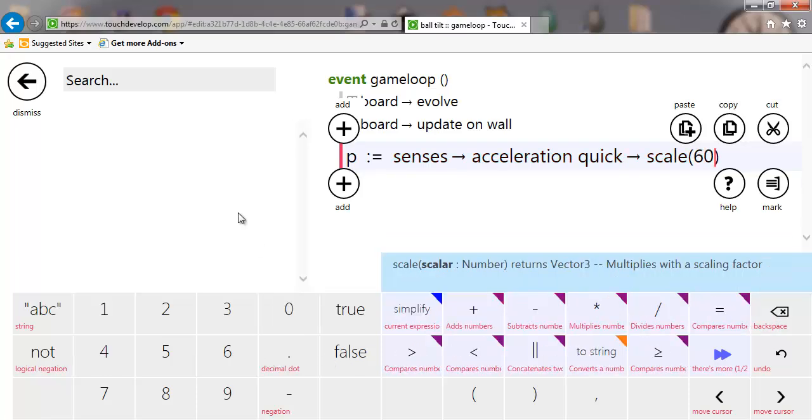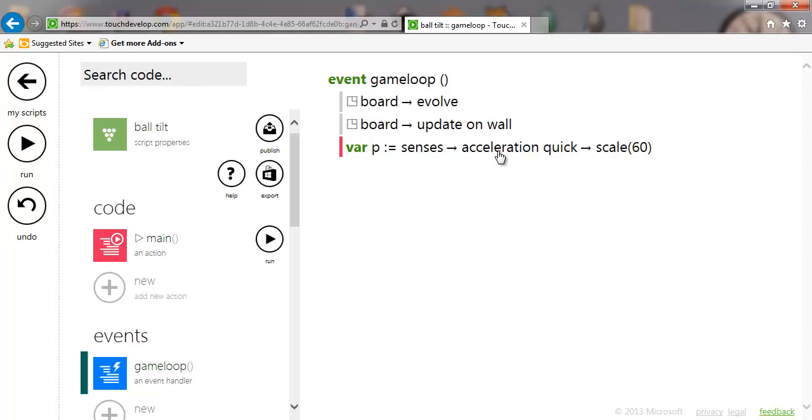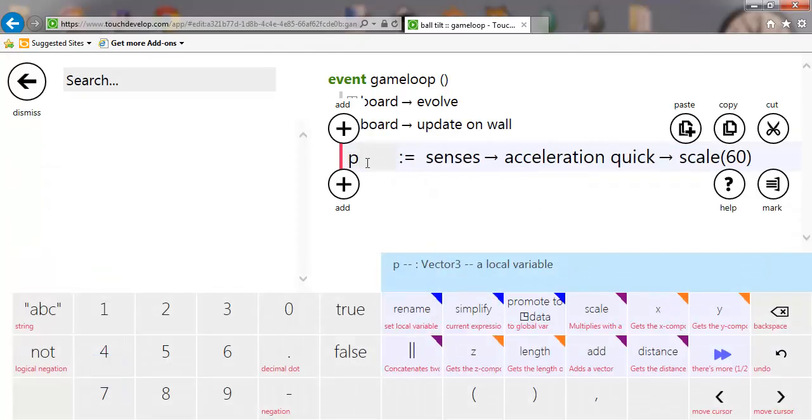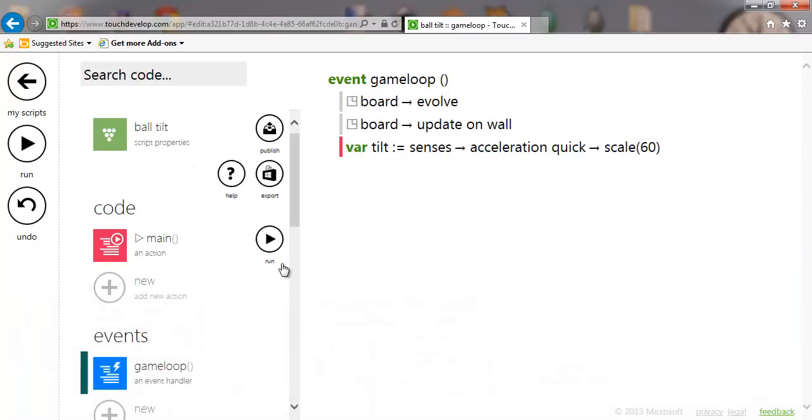There are also some other commands in there that I kind of skipped over. They're called acceleration smooth and acceleration quick. Sorry, acceleration stable. Those give readings over longer periods of time, but they're not quite so instant. So for a game, we want to use acceleration quick, which gives us instant feedback.